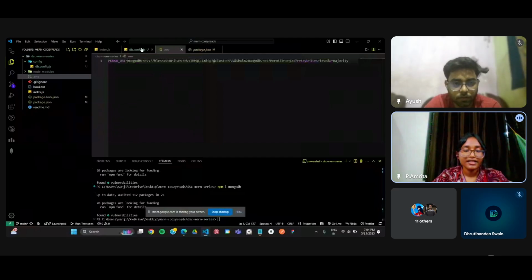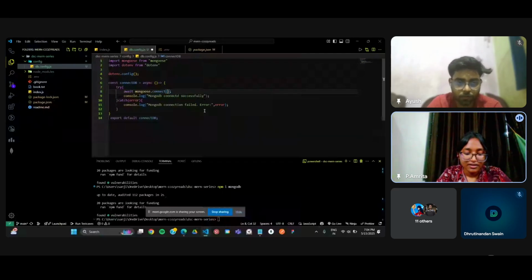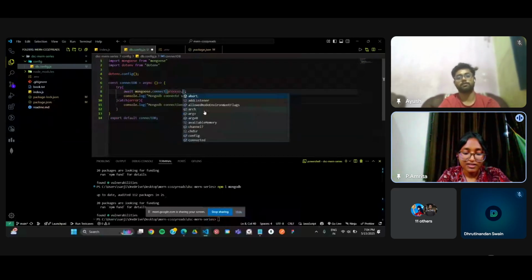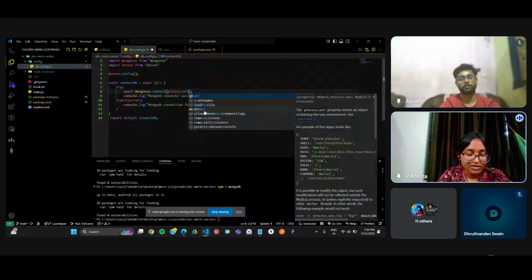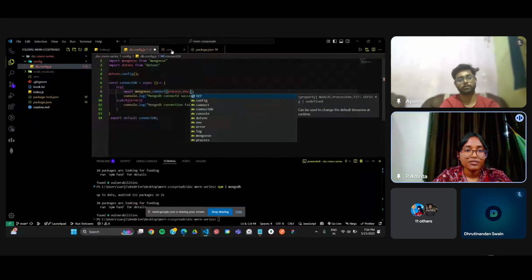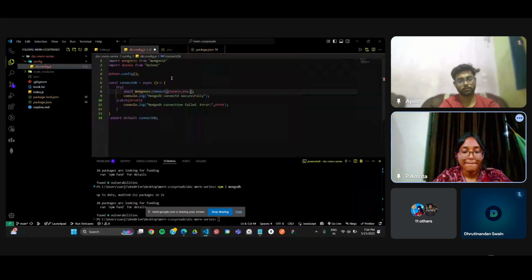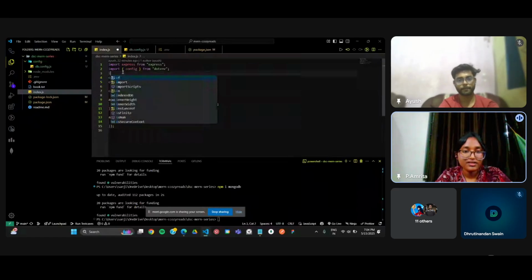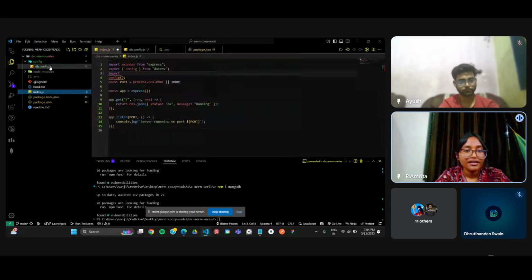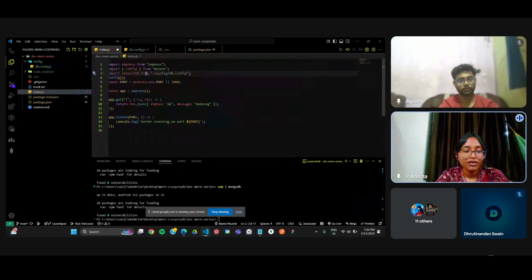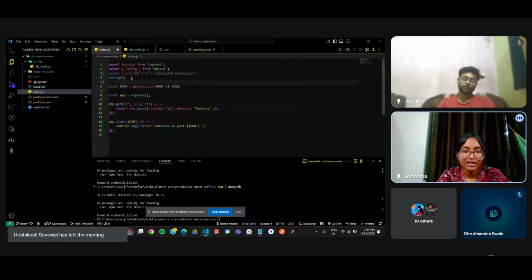Now we can directly use that. Yes, so there's process.env. This is a way to use any env variables, and you can just add the name, this one. Now in the index.js, you have to import connect DB from slash db.config.js. Okay. Now after config, we can call this connect DB part as well.